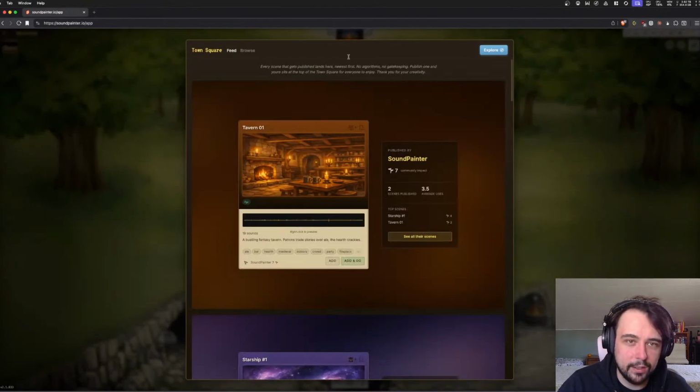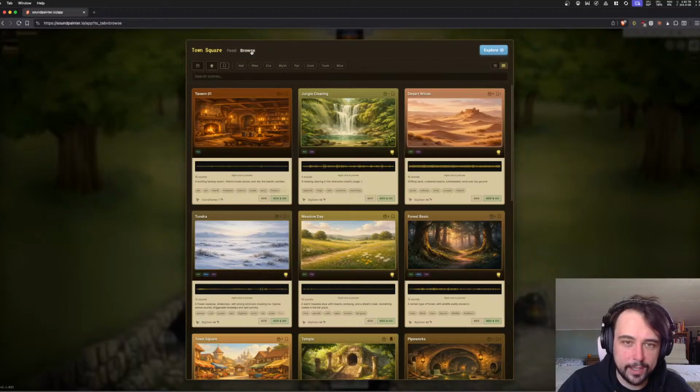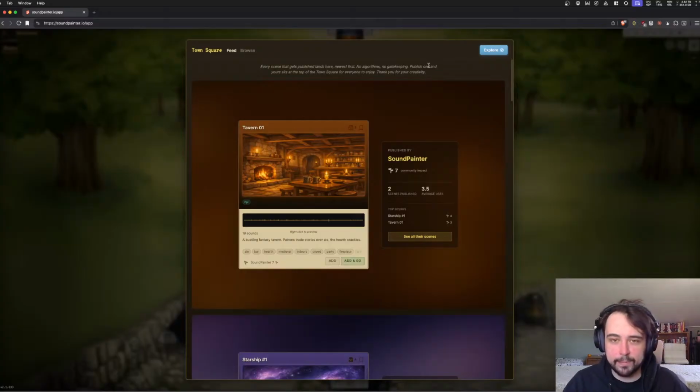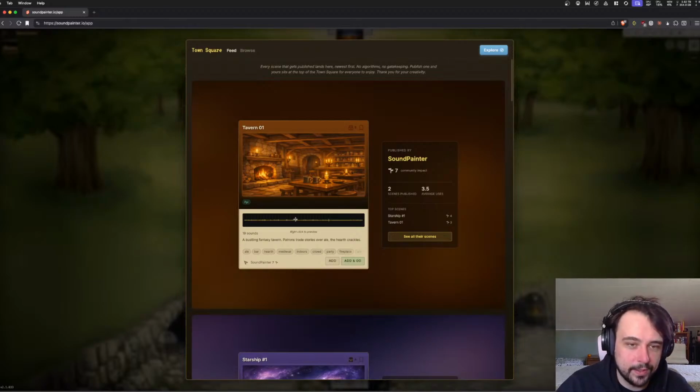So there's a feed and a browse section on the town square, and the feed is just going to show you everything that gets shared. You can come on the app, make a scene, and share it right now, and it'll appear right here. There are TCG-inspired cards that represent each scene, and you can right click to hear what this scene sounds like.